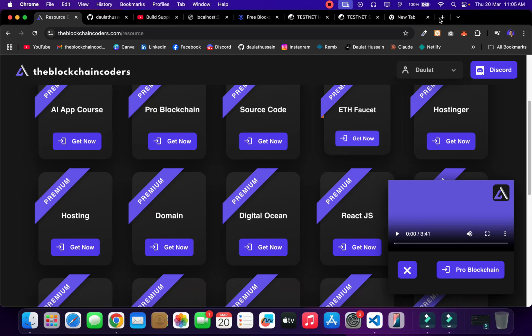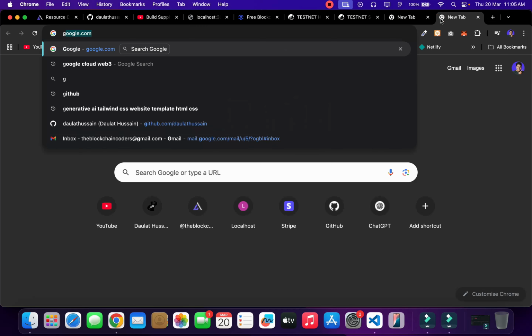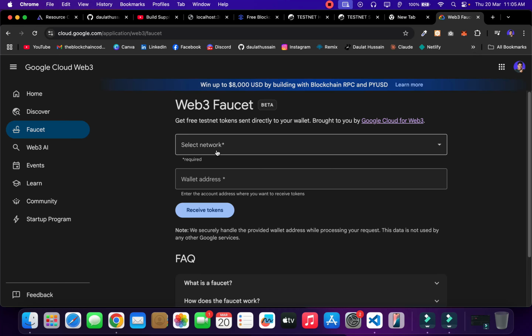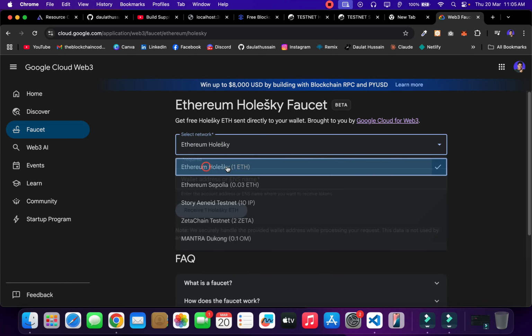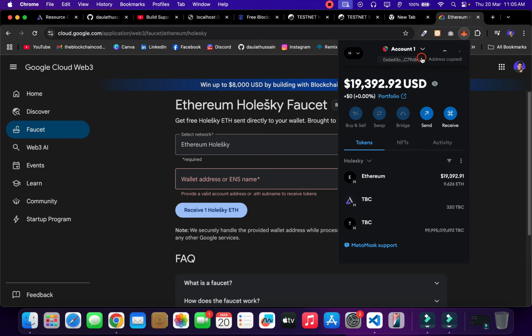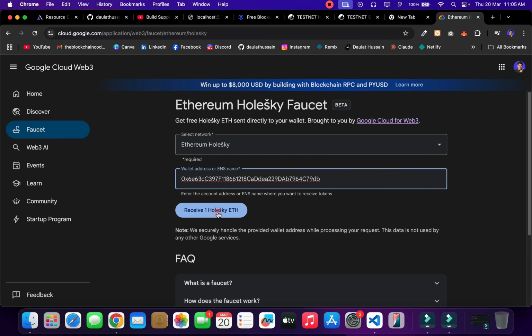Or you can simply get it from Google. You can type Google Cloud Web3 and go to the Web3 faucet, and here you will find multiple networks which you can pick for transferring the faucet to your wallet address. So we are using Holesky. You can click here and pick Holesky, and you have to paste your wallet address. So you can come back here and give the account which you want to use for deployment, paste it here and click on send.